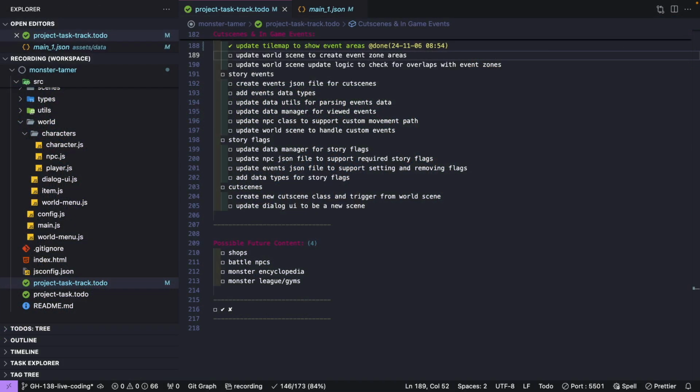Alright, with that brings this video to an end. In our next video, we'll continue working on updating our game to have our new event areas. So we'll update our world scene to use our new event objects from our map data, and then create those zones in our Phaser game.